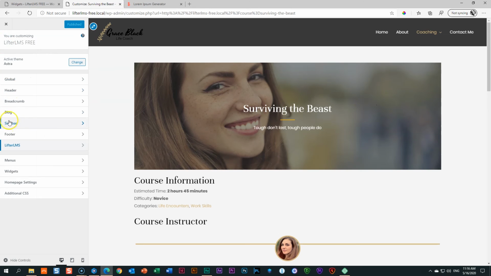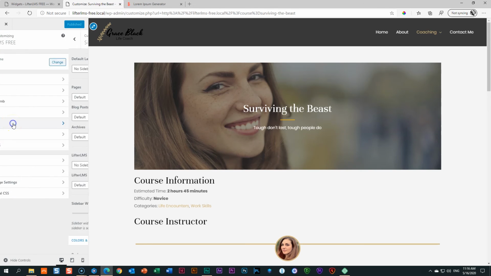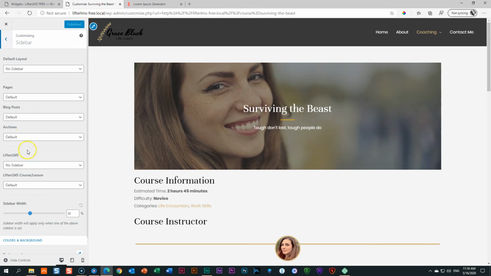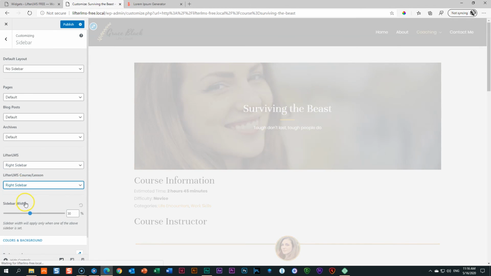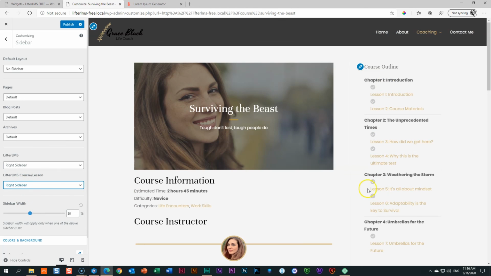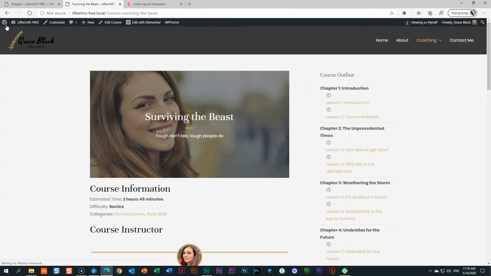Click back, and then you will see here it says sidebar. So click on the sidebar, and then here, LifterLMS. LifterLMS course and lesson. So everything connected to LifterLMS. Let's go to no sidebar and say right sidebar. And then go to Lifter course and lesson, right sidebar. And there is your sidebar now. That's what I want, Bobby. Say publish. Close out here.